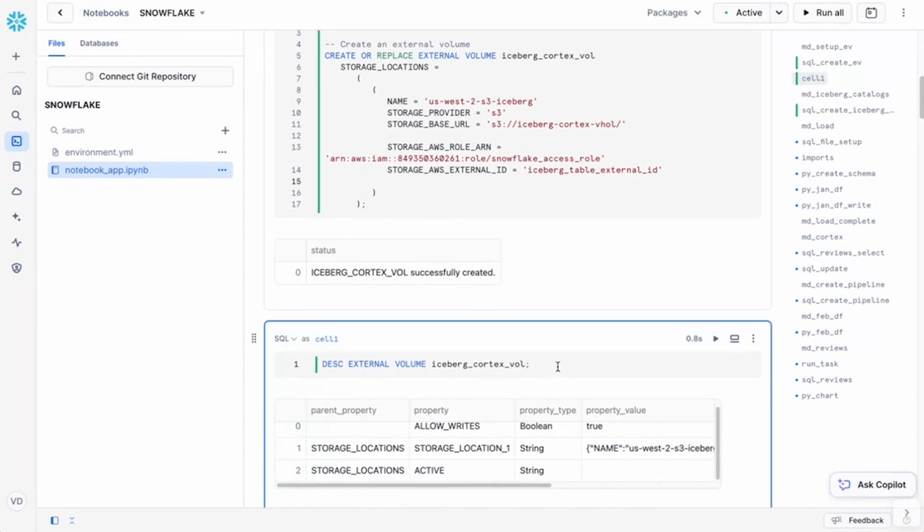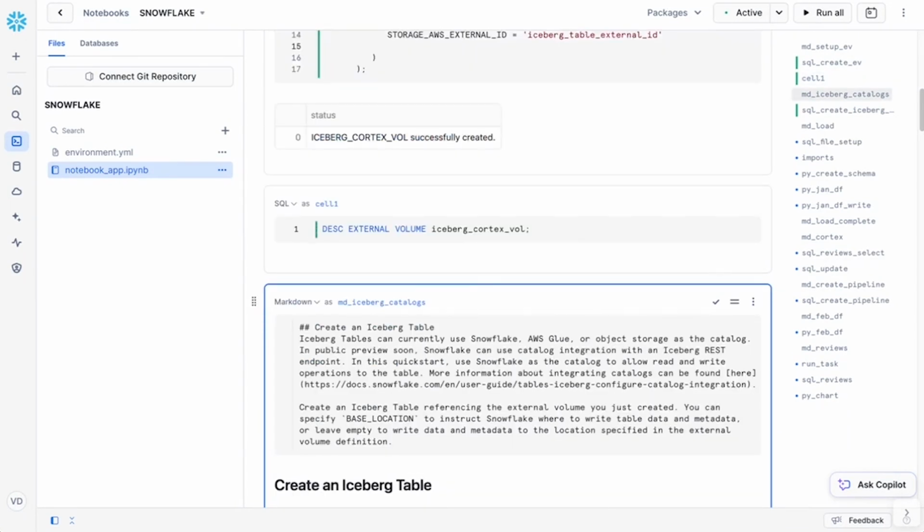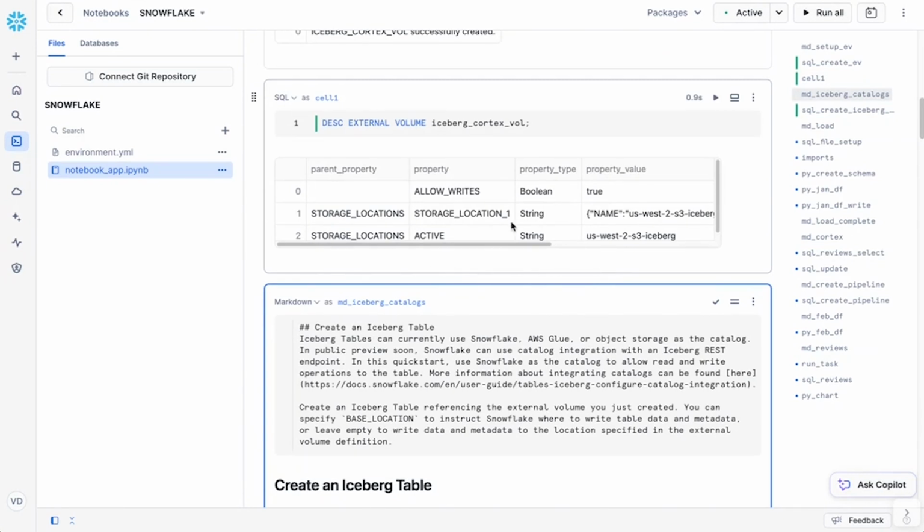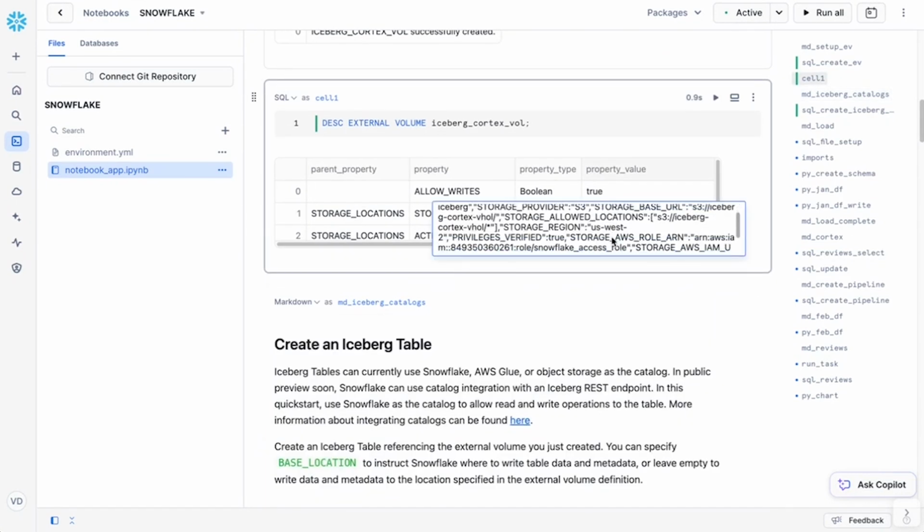And then once that is done, let's just quickly describe the external volume. We will get the details, and I want us to get into the property value of this one and specifically look for the storage AWS IAM user ARN, and the value for that is here. And we want to copy this from this output. The storage AWS IAM user ARN, which is this.